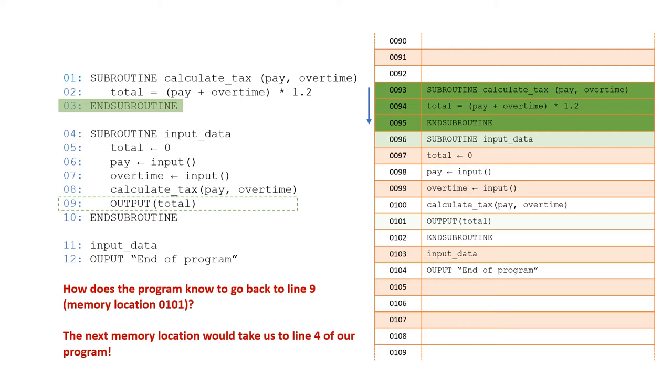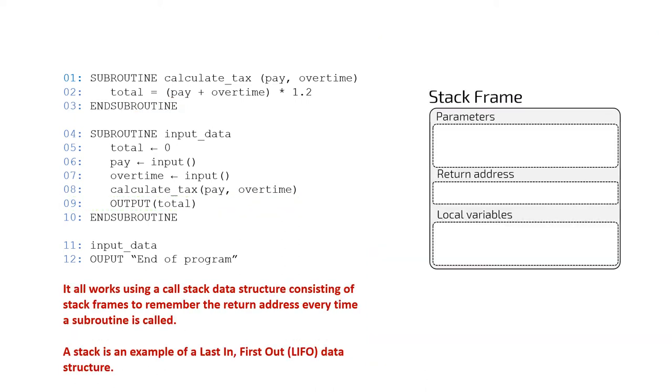Now we know we need to return to line 9, or memory location 0101. This is because this is the line after the one we were executing when we jumped up to calculate_tax. But how does our computer know to do this? The next memory location, if we were following in sequence, would take us to line 4 of our pseudocode. Well, it all works using a call stack data structure consisting of stack frames to remember the return address every time a subroutine is called.